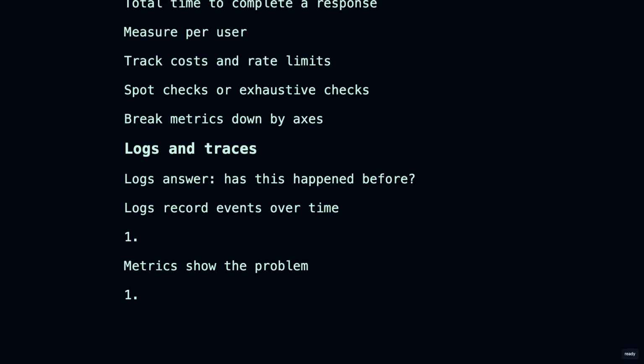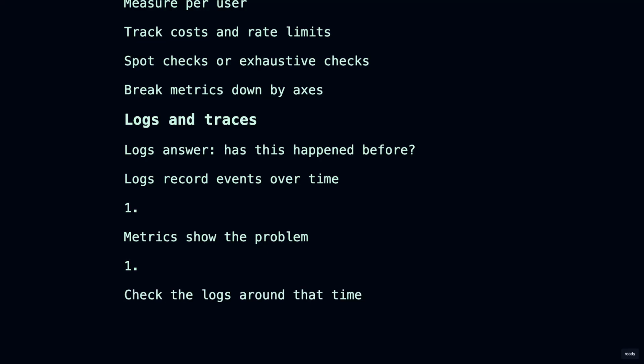Next, you move to the logs from that same time window. You're looking for the concrete events that explain the metric change. The log trail often reveals the actual failure: a bad input, a tool error, a timeout, or an unexpected branch in the pipeline. That is what turns an alert into an explanation.